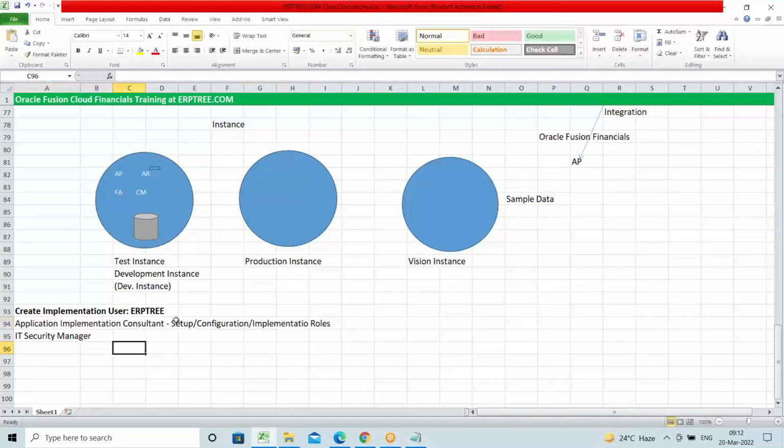Okay, you'll get more clarity very soon, but for now take this point. If you give access to the application implementation consultant role to any user, that user will be able to do the setups, any application setups. After doing the setups only, we can use that application. Instead of calling it setup, call it configuration, or at a very high level, you can call it implementation.